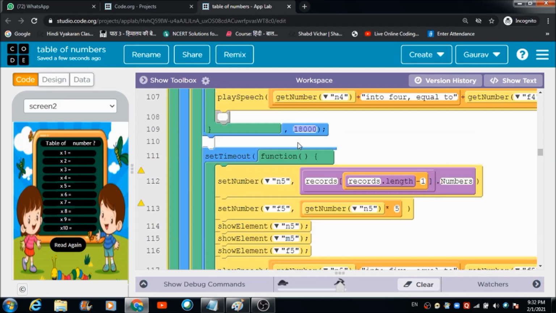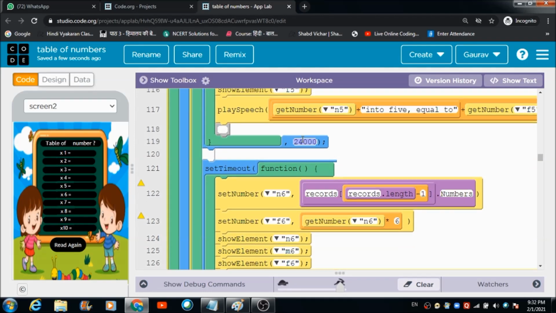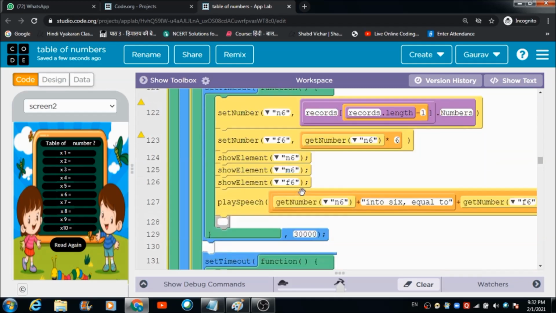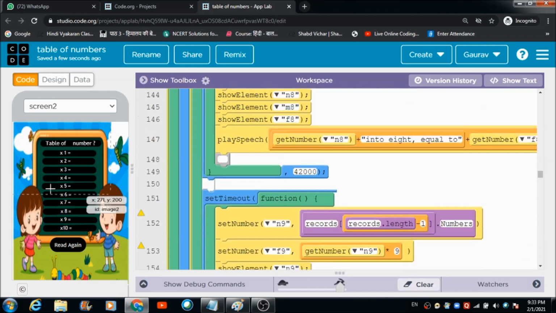And the second difference is in the timing part. Okay, so for the fourth set timeout it is 18,000 which I've defined over here, and then for the fifth timeout it is 24,000. So there is a gap of 5 to 6 seconds in between two consecutive set timeout blocks. That's how I have defined the code for this beautiful app.